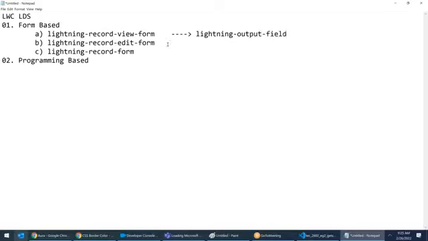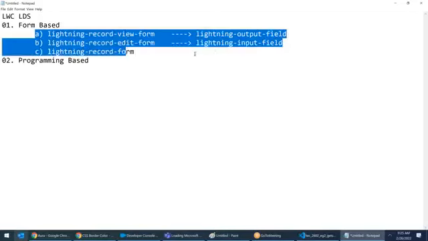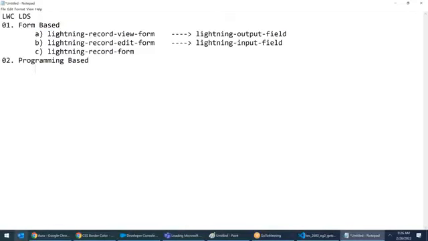It's read only. Whenever it's edit form, what do we use? Lightning input field. Whenever you're using record form, we don't use anything. This concept is the same as your Lightning Aura. No change at all. However, from here it changes. Here you have imperative.